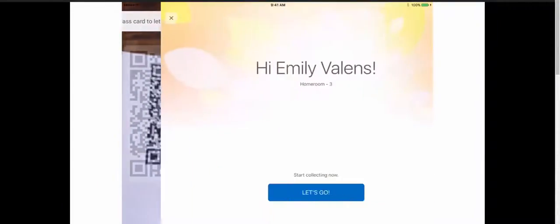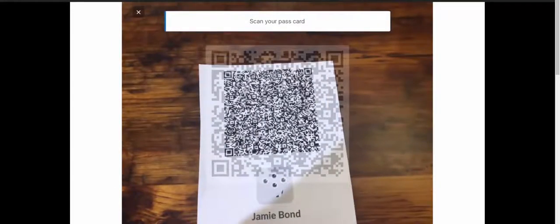So I'm going to be Jamie again, and I'm going to scan my pass card. And you'll see how the application now will look a bit different. So there's no more Funster. It's just a more standard looking normal camera application you might see on an iPad or an Android device. But we have some different options here.